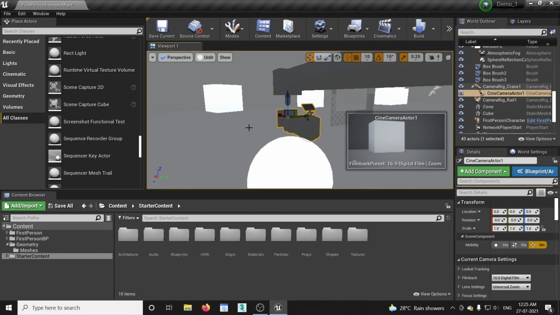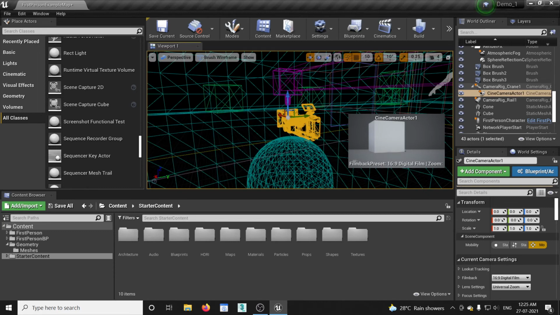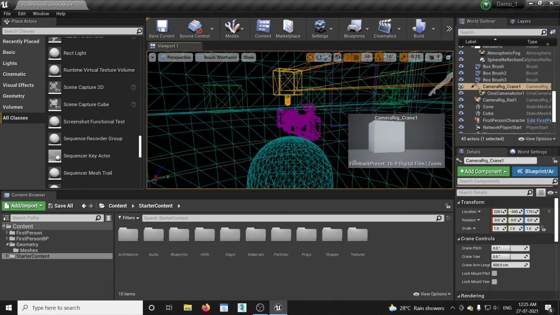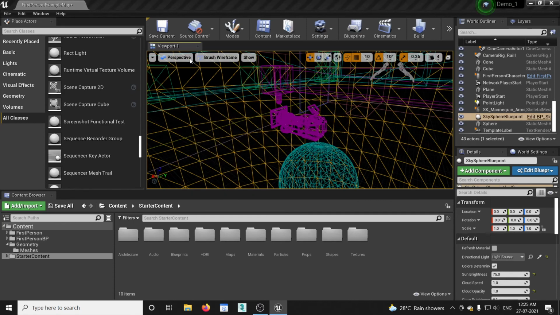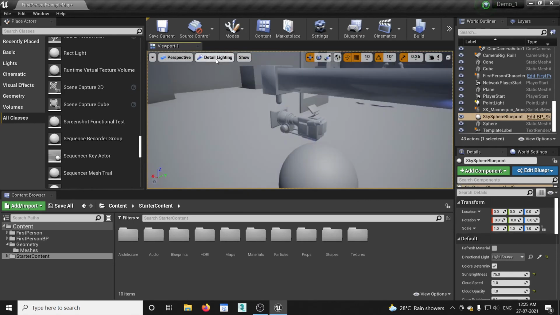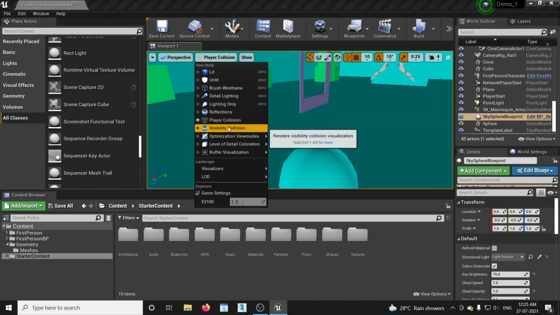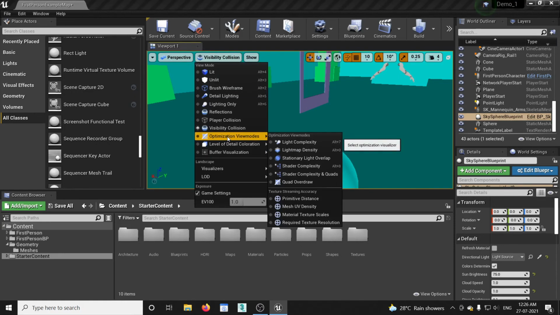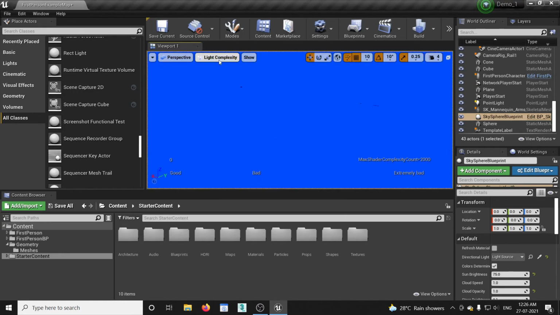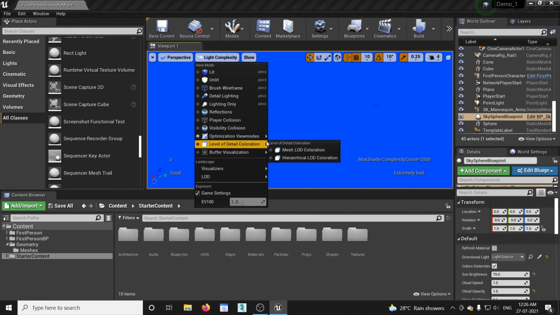The view modes and the visualize can provide important feedback on the state of a level. With the help of this view, I am able to see the wireframe of my object, detail lighting, lighting only, reflections. Normally we can see an object ID in any 3D DCC software. Visibility, collisions, optimize viewport, lighting complexity. We'll discuss more about all this.